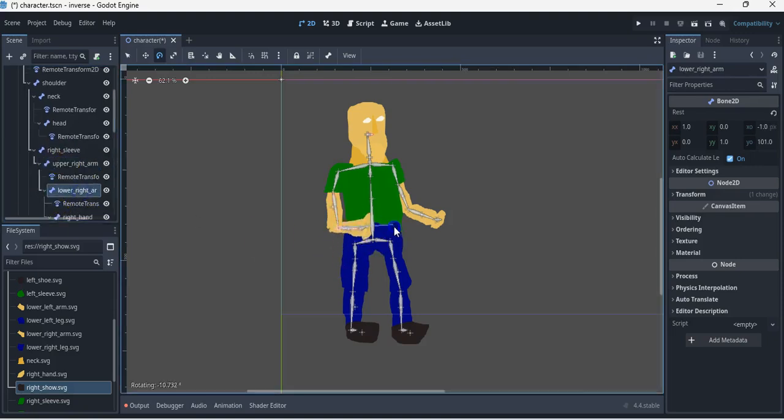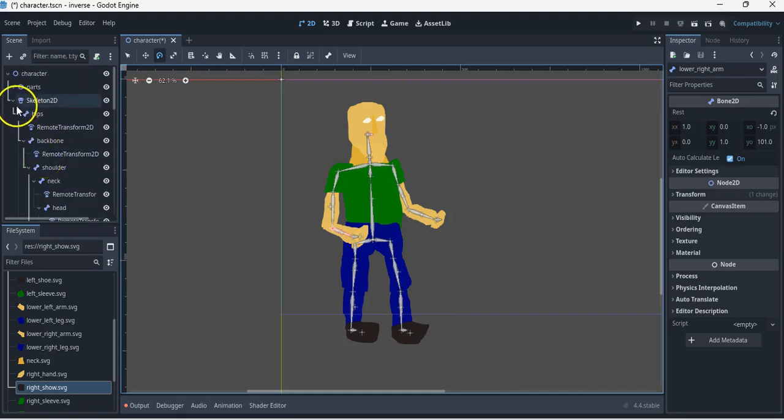Lower arm, we can rotate that separate from our upper arm, and each one of our bones is connected to the graphics. But that's what we saw on Monday, moving each one individually. That can be very, very time consuming. So what we're going to look at today is something called inverse kinematics.